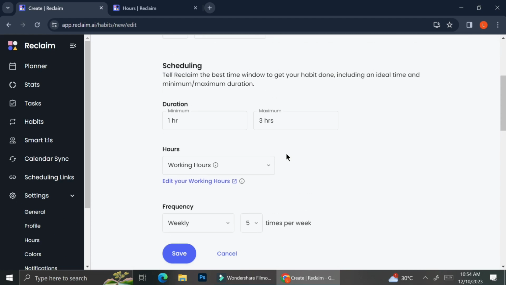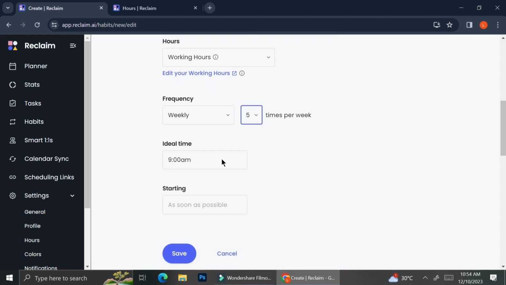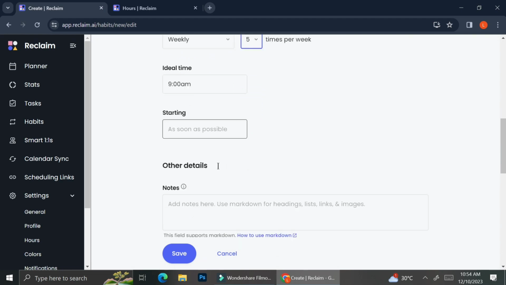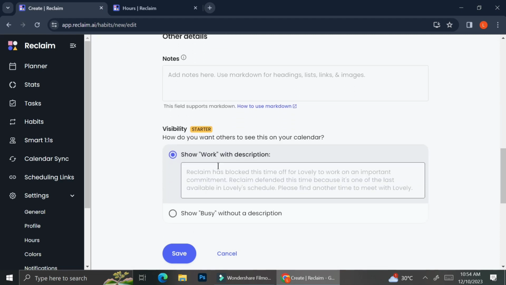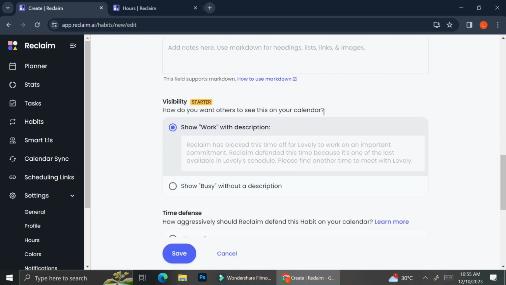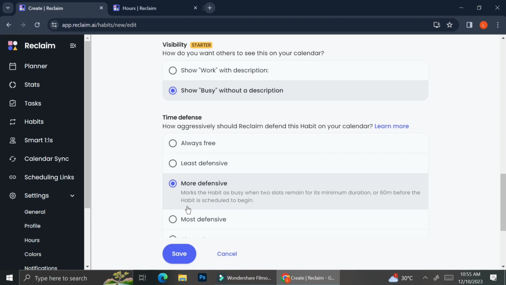So this is the work habit that we created earlier. As you can see, I have the durations ready, I have the hours ready, and I can also adjust the frequency. Let's say I want the habit to be 5 times per week, and I can also set the ideal time of when the work should start. I can add some notes, and also I can adjust the visibility of my work. Let's say I want to share this schedule with other people. I can choose whether I want to show work with description, or I can just label it as busy.